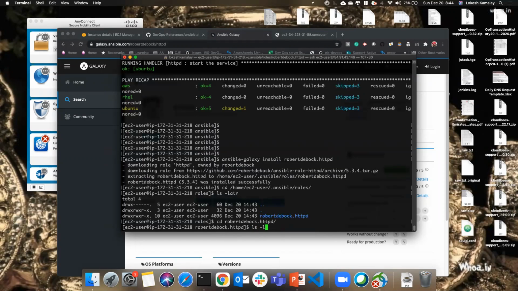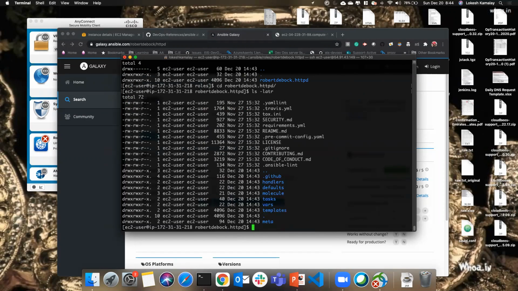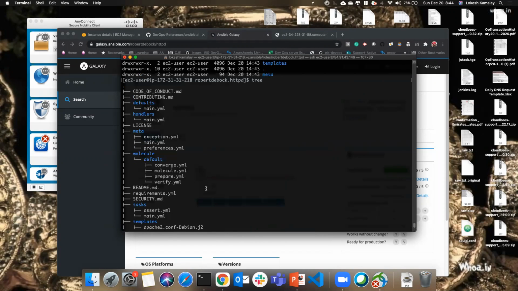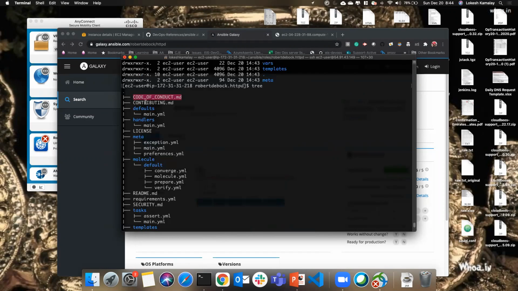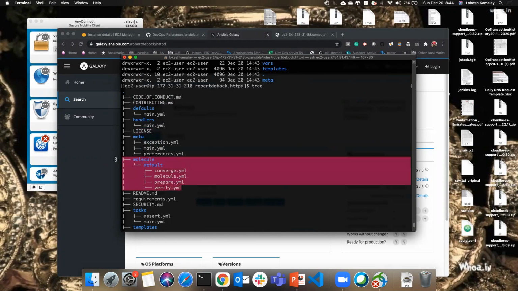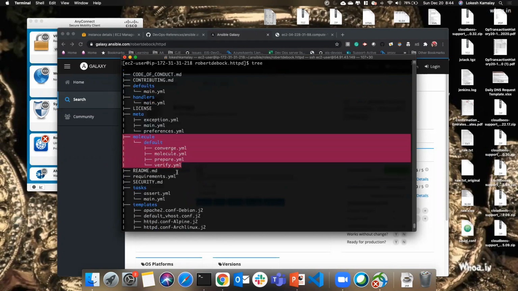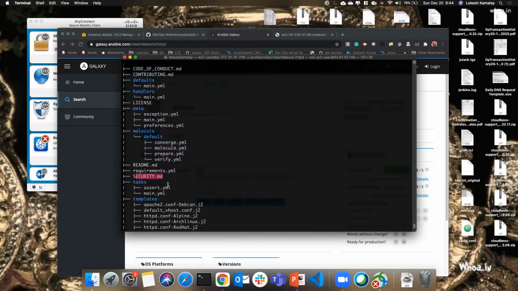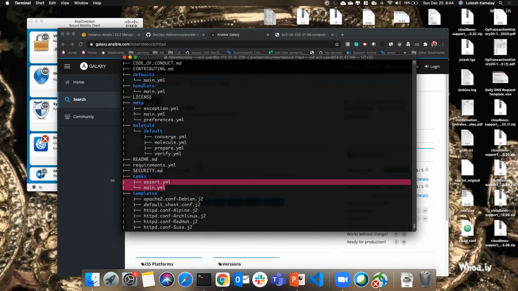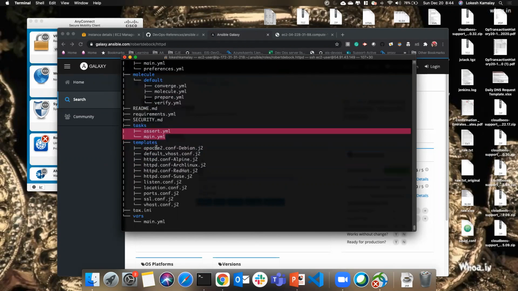I'm here. Okay. Now he has so many files, so let's run the tree command. When I do the tree, he has code of conduct, contributing, defaults, handlers, license file, meta, and these many pieces of information, molecule. Molecule we use for Ansible testing, we call it molecule testing. Then readme, requirements YAML, security, and tasks. He has 2 tasks. Templates. See how many templates he has. So many templates.